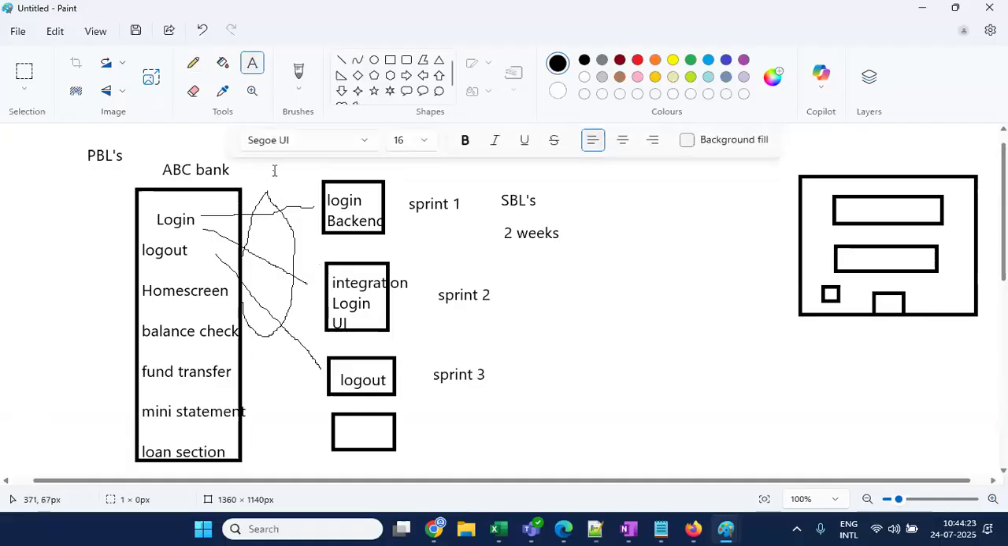So based on the size, the complexity, and the importance, we will be choosing the requirements from one to another. This is how we split the requirements, and we allocate the user stories to sprint 1 and sprint 2. Another thing is the size: how is it measured? Actually, the PBLs, the product backlogs, will be measured with normal t-shirt sizing.